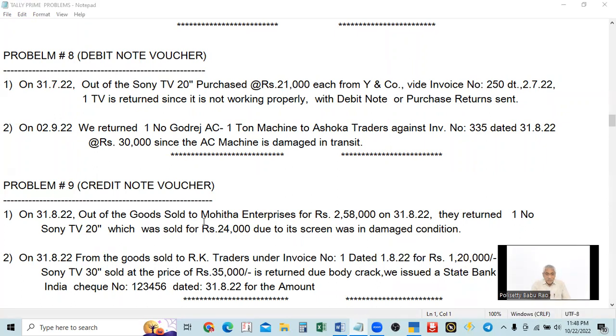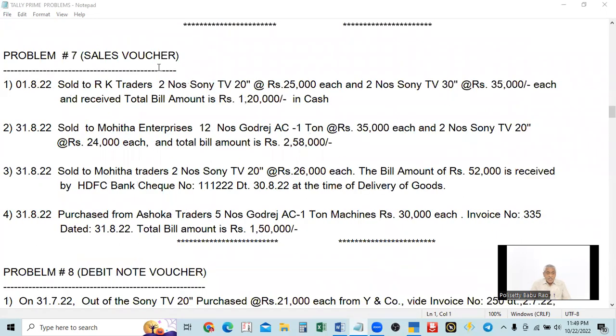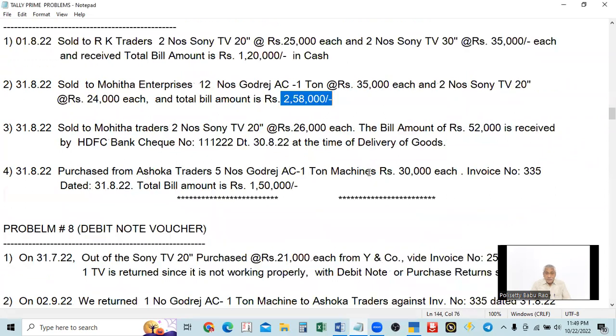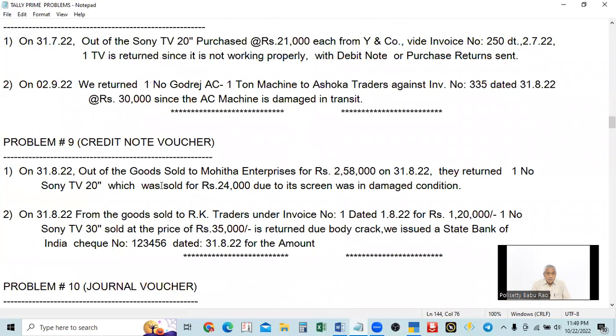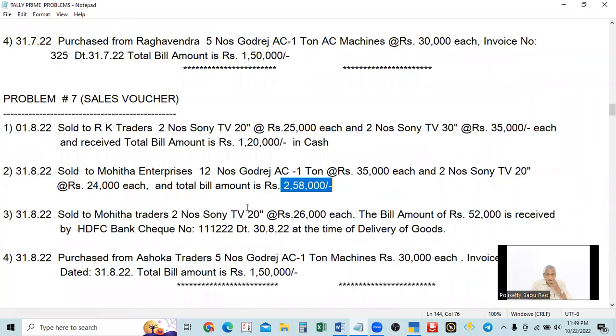When you sold the goods to Mohita Enterprises on 31st August, go to sales vouchers. See, Mohita Enterprises on 31st August, we sold the total goods for 2,58,000. Isn't it? Out of that, they returned one number Sony 20 inches TV, which was sold for 24,000.